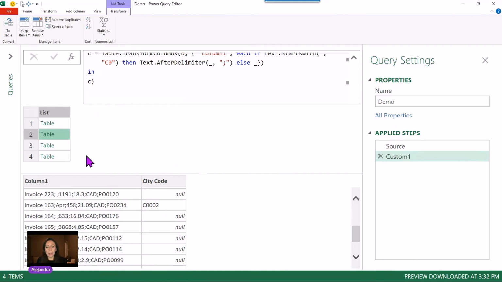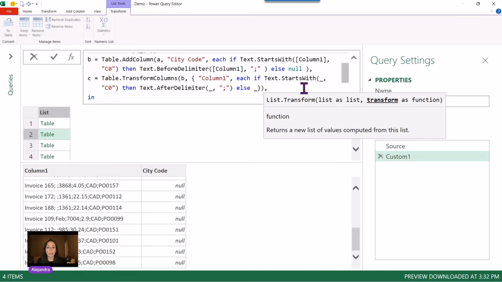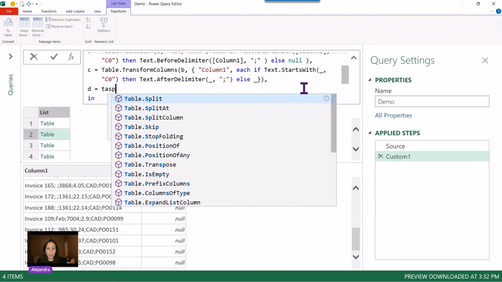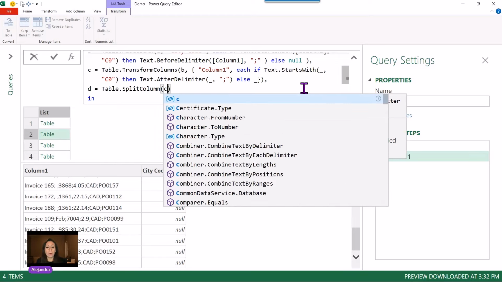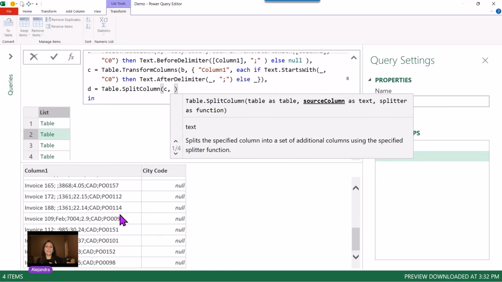My next step is to split column 1 into several columns. So I'm going to go to the closing parentheses from variable C, provide a comma, shift enter, and provide the D. This is the name of my next variable, and I'm going to say Table.SplitColumn right here. Open parentheses, the table is coming from my variable C, which is this table that we're seeing at the bottom, comma. And the source, which column do I want to split?